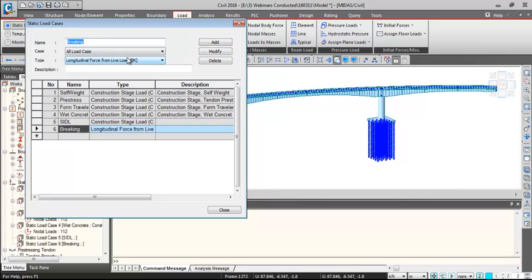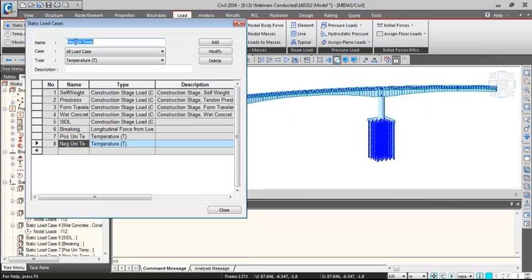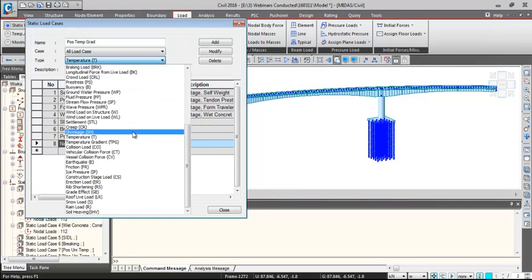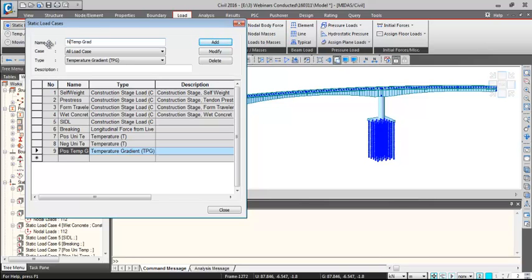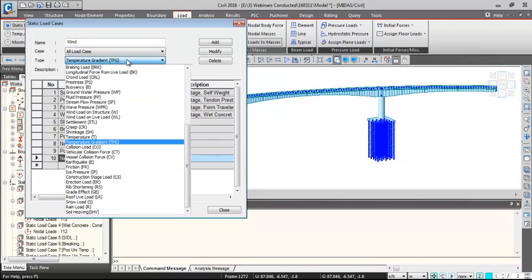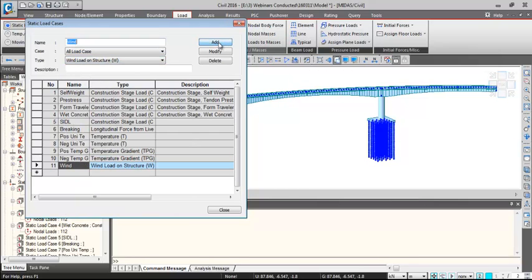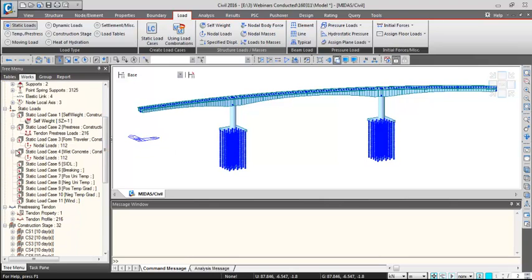Add. Similarly, we'll be adding the positive and negative uniform temperature cases. Positive unit temperature, say temperature. Add. Similarly, negative uniform temperature. Then the positive temperature gradient, type is temperature gradient, add, and similarly negative temperature gradient, and finally the wind. We are just considering wind load on structure and not on the live load. So wind load on structure, add, and done. The relevant load cases have now been added.